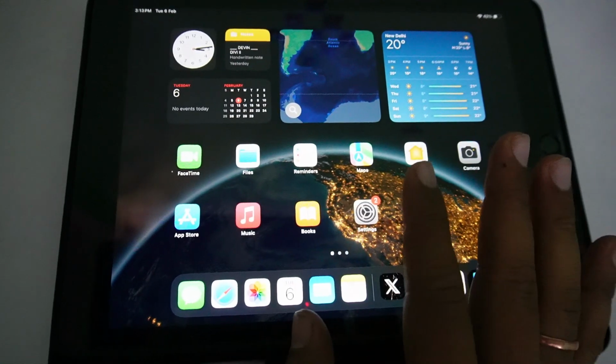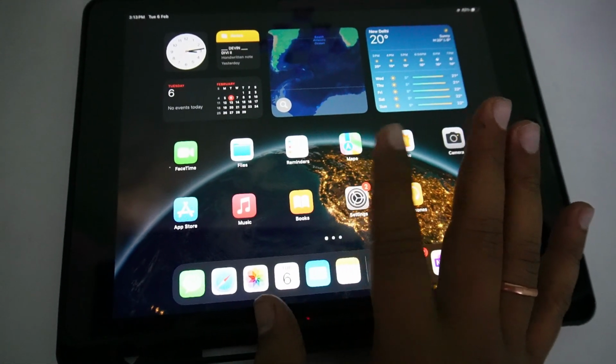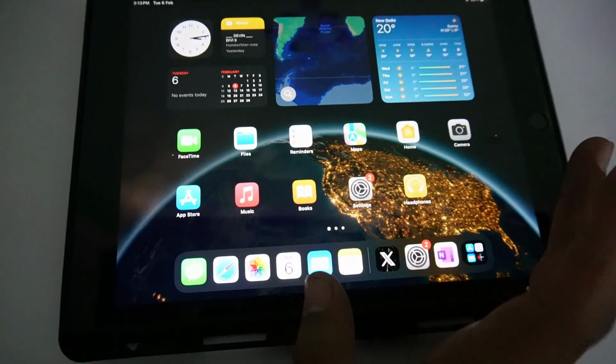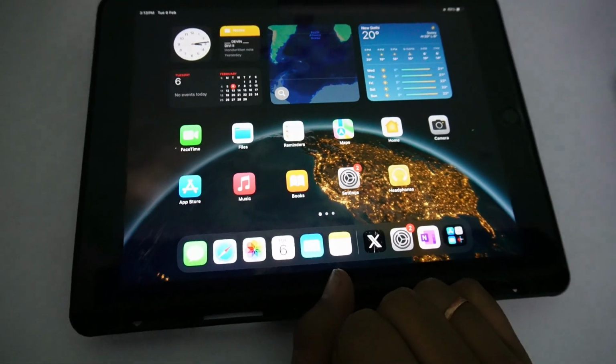So yeah, these are the tips you can use on your iPad in your daily routine, and you can utilize your iPad for more productivity.